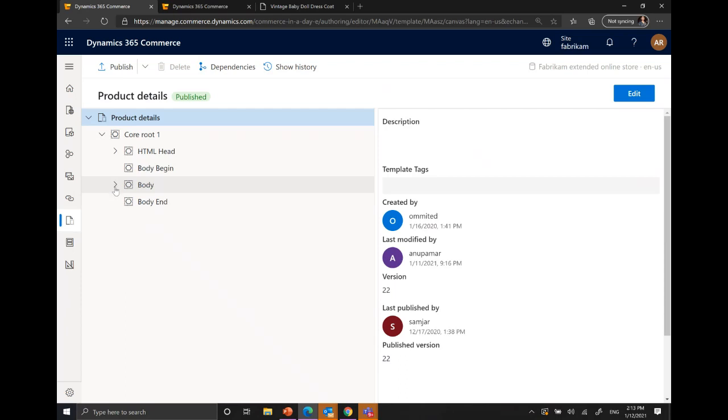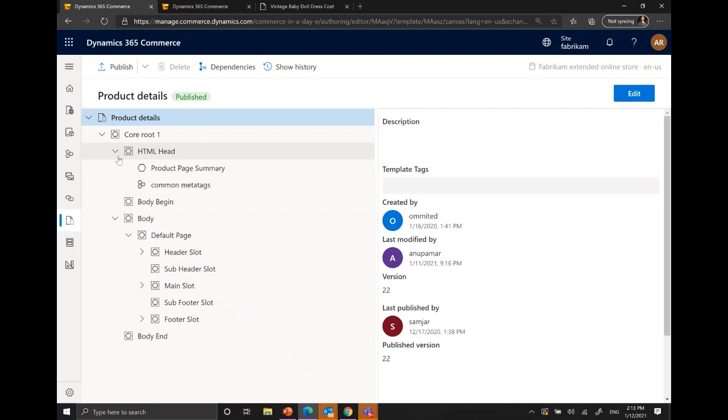So in the product details template, I'll walk you through the entire structure. So there is a HTML head. The head is typically used for any HTML head modules such as page summary, metadata, page summary modules, which are used for SEO optimization. We have common meta tags, which are modules that are used for outputting any HTML on your page. There are script injection modules that are available. So there is a restricted set of modules that you can use on your HTML head that is available as part of the module library.